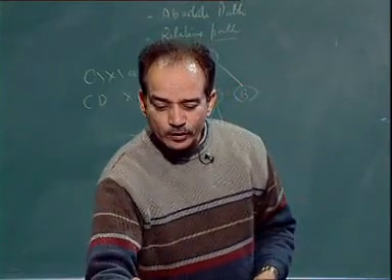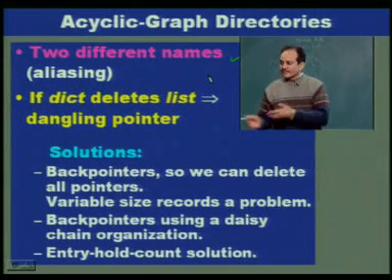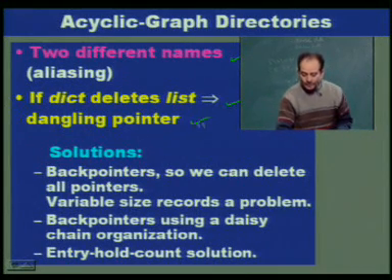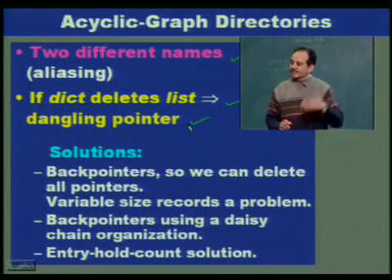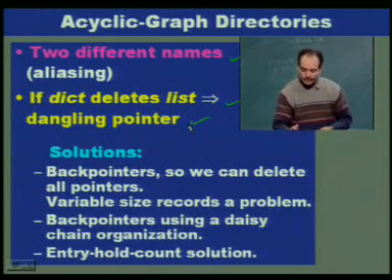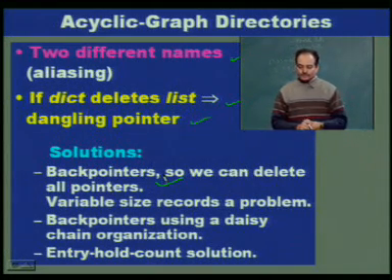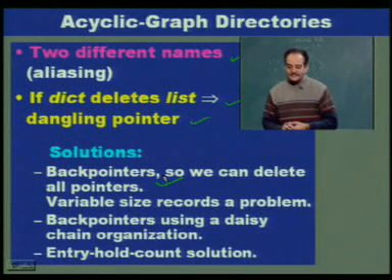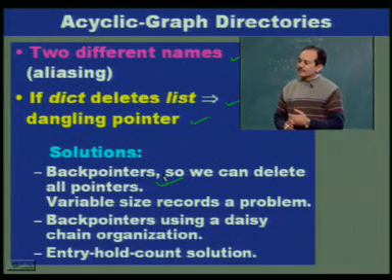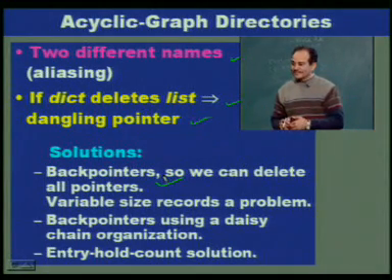So, it can have 2 different names, you can think of aliasing also, where the same file contents can have different file names. Or if a directory deletes a file, then dangling pointer problems can be there, as I discussed. The solution can be a back pointer, so we can delete all pointers, or you can think about a daisy chain organization, or you go for an entry hold count solution. Entry hold count is how many people have been linked to this particular file, and based on that only you delete this sort of information.